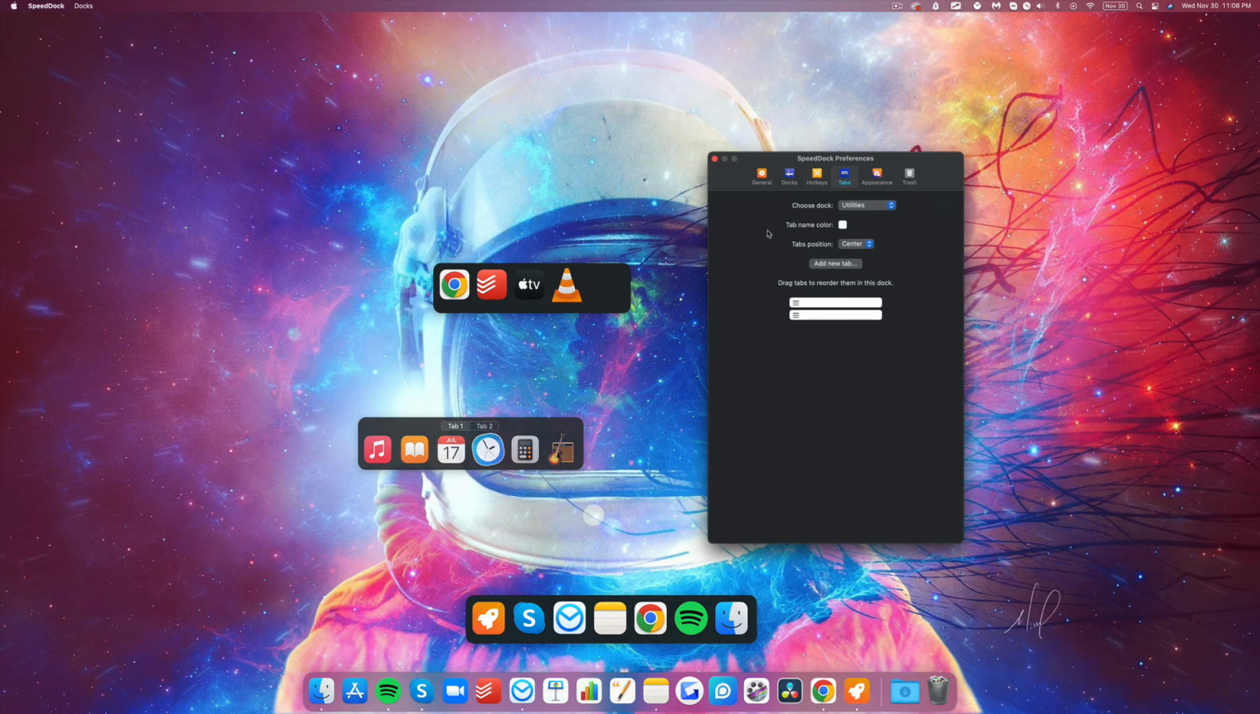Last but not least, I want to talk about the different hotkeys that we can set up for our docks. So we're going to click on hotkeys here. And now is the perfect time to mention the dock that I have here at the bottom. And this one is actually called the Open Applications dock.